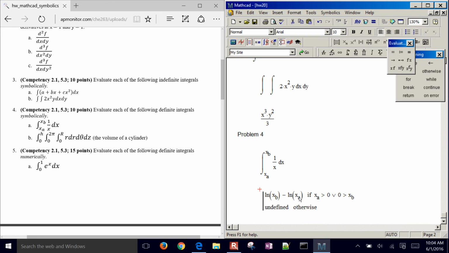Depending on what a and b are, it'll produce a different result. So it'll be natural log of xb minus natural log of xa if xa is greater than 0 and xb is greater than 0 as well. We can't have the natural log of 0, so otherwise it's going to be undefined. That would be like an if statement like we saw in a previous video.